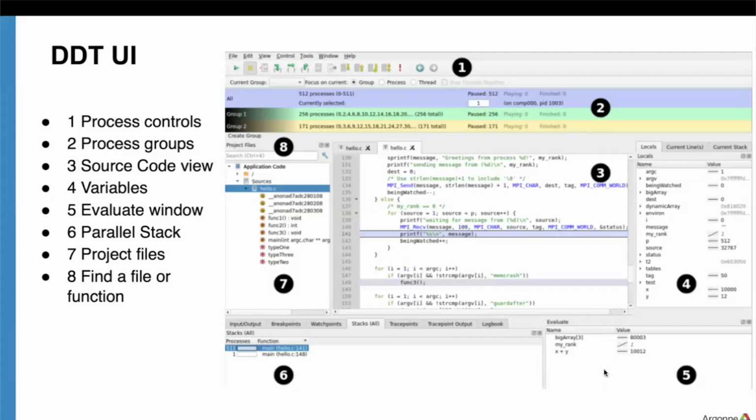At the bottom, you can also evaluate some variables. You may just watch a specific variable, or you may have some kind of formula with some local variables, and see how those values are moving on. At the left bottom, you can see the stack, or some watchpoints, breakpoints, input and output. And on the left, you can see the project files, and you can also find files and functions in this window. So compared to GDB oneAPI, which provides very fundamental features and is a very strong debugger, DDT provides a better user interface for users debugging applications, especially at scale.